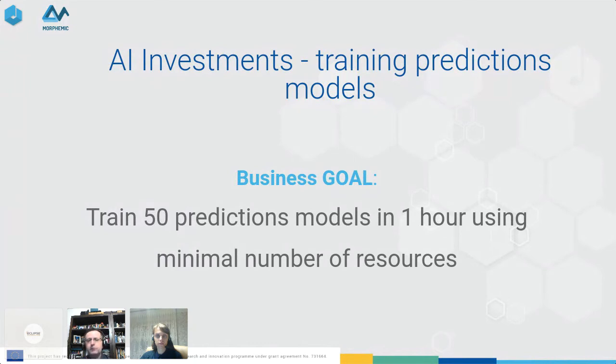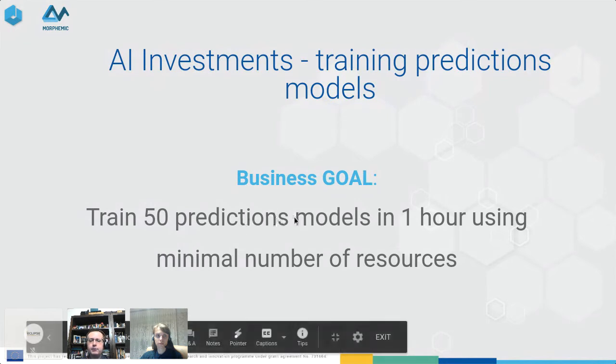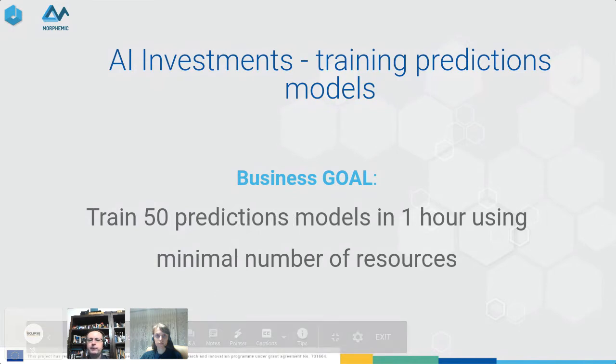And of course, we want to save the cost and minimize the budget. One example of our business goal is to train 50 prediction models in 1 hour using, of course, as minimal resources as possible. How is it done with Melodic?